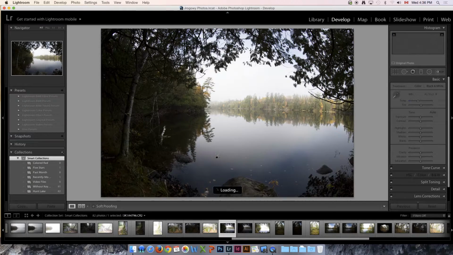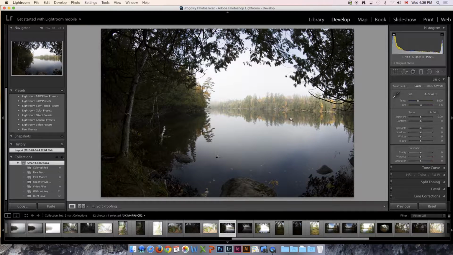Give it a second to load and here we go. Alright, so in this particular image, I want to edit it a little bit. I find it's dark here and the sky's a little too light as well. So what I'm going to do is develop the picture. Develop is basically a word that means editing your photo.